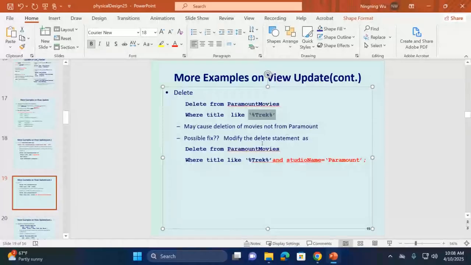So in order to make sure that when we delete records from the Paramount movies view, we only delete records of movies produced by Paramount, the possible fix is to add one actual condition in the where clause. We have to specify studio name equals Paramount. In this case, we are able to delete the records from the Paramount movies without causing any trouble.